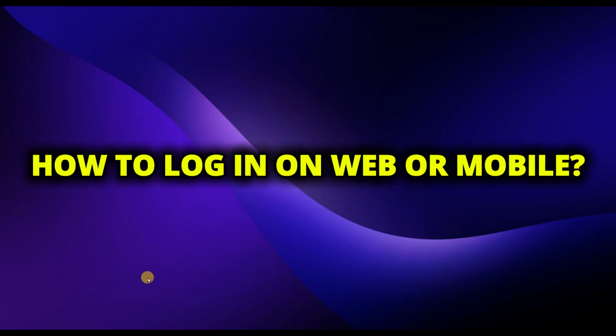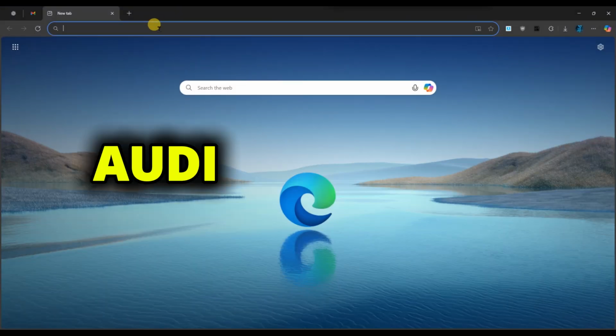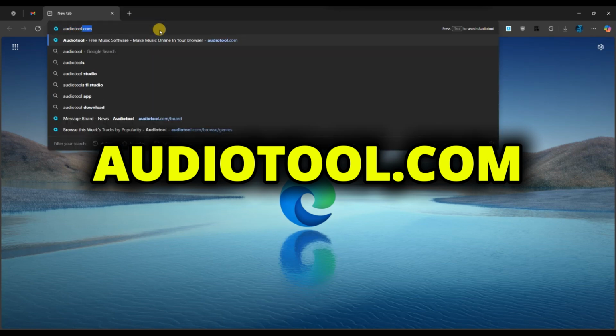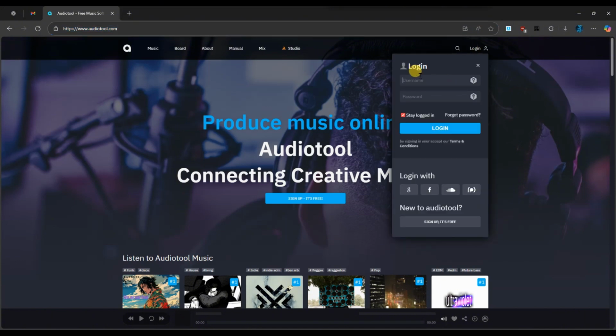How to log into AudioTool on web or mobile. First of all, open your browser and go to audiotool.com. Once the homepage loads, look for the login button at the top right corner and click on it. Enter your registered username and password, then click on the login button to access your account.